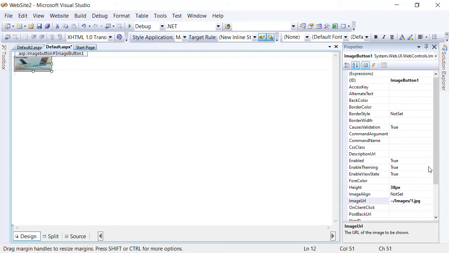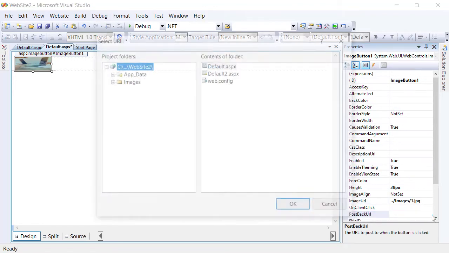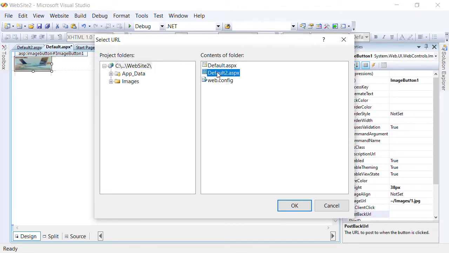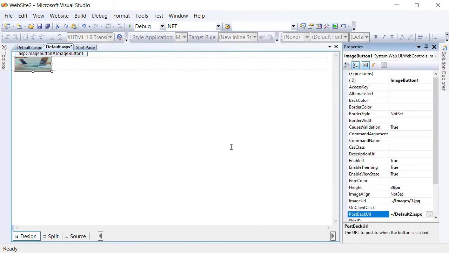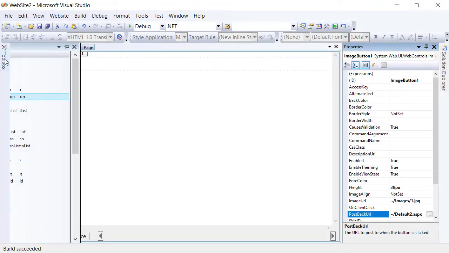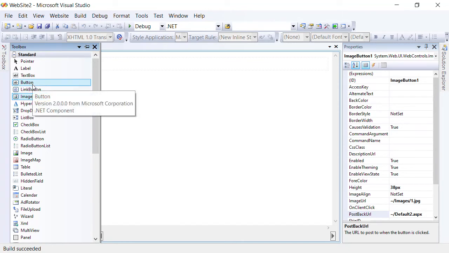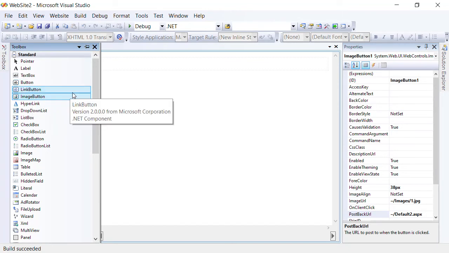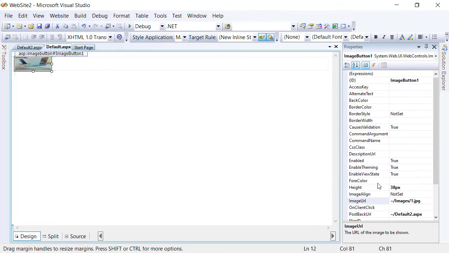Okay, now here one more property, postback URL, setting the second page. Okay, now check. Clicking on the image, default two page is open. So there are three controls working the same: button, link button and image button. But the views of all three are different, so we can use them as per our requirement.